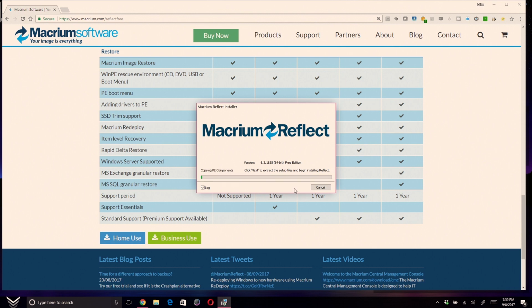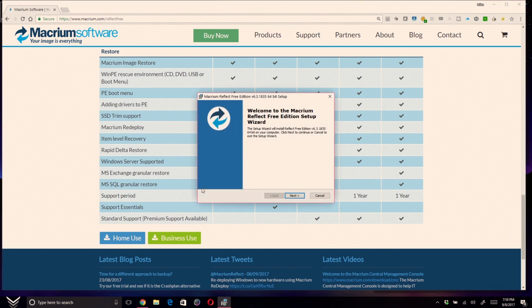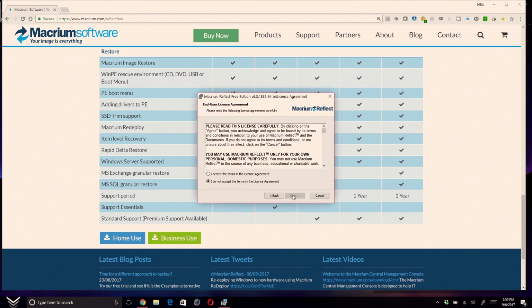Okay, so we're going to extract, and install this right now. I'm keeping a log of it in case anything happens, but I don't think anything will happen. Macrium has been around for a while now. I first heard about them many years ago on a website called Free Software Giveaway or something. It may or may not still be around.